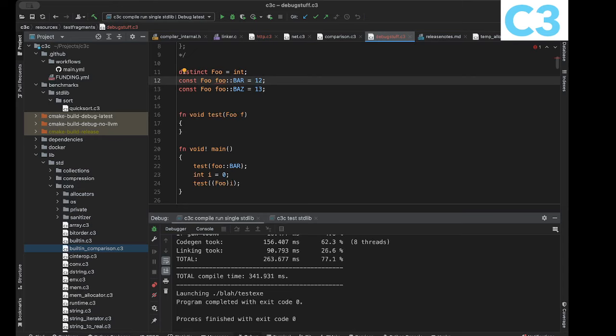IntelliJ's syntax highlighter. Oh, sorry, I have to, still a bit sleepy. Okay, so this would actually be the same as creating a submodule to test called foo, and then placing the const in there.